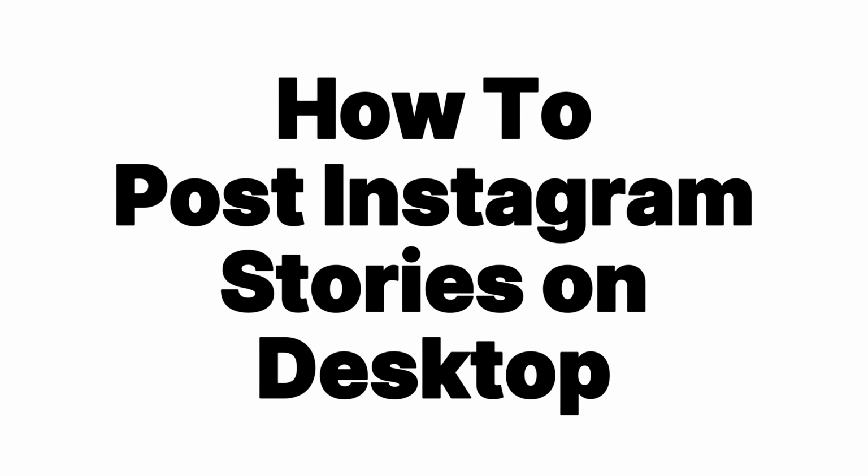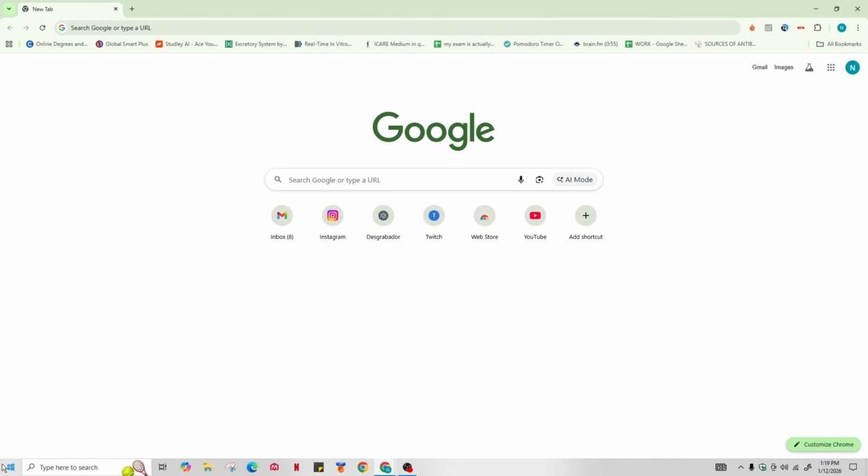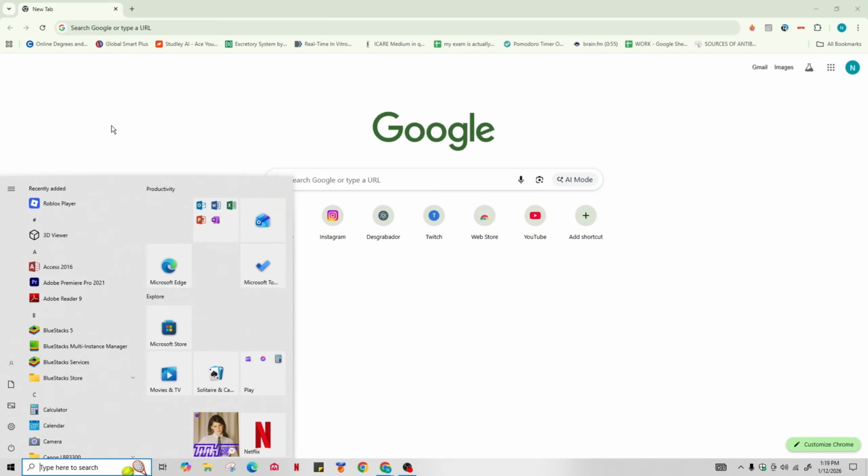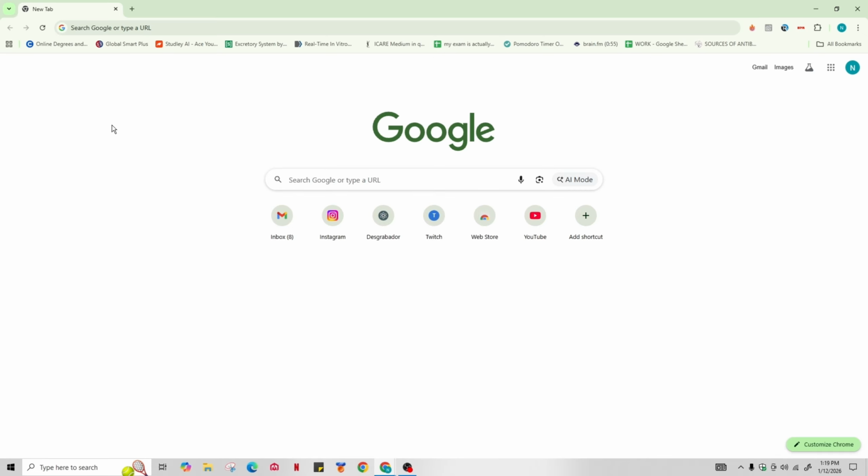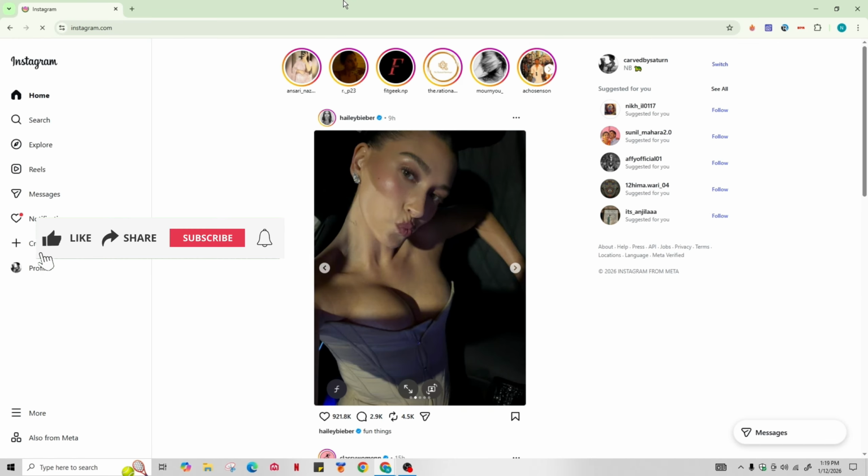Here is how to post Instagram stories on desktop. So let's get started. First of all, you need to go ahead and launch your web browser on your computer. Then after, go to instagram.com, log into your account.